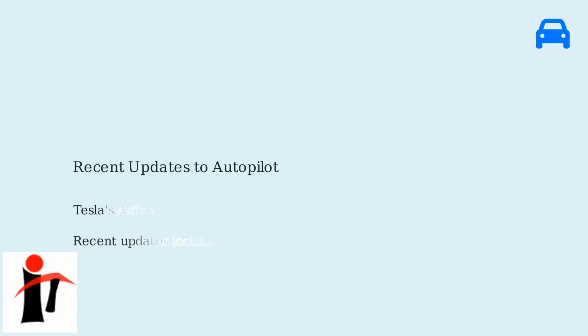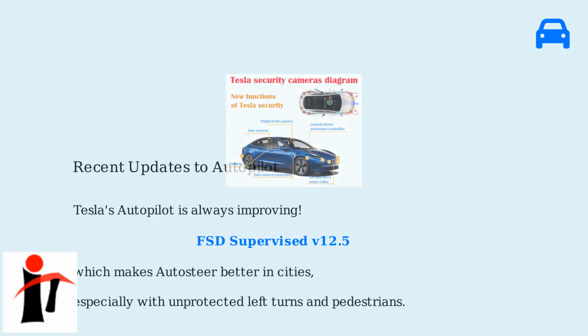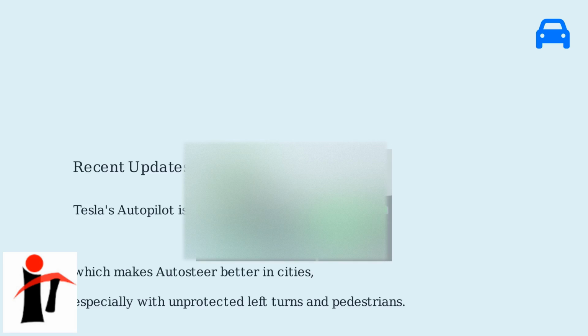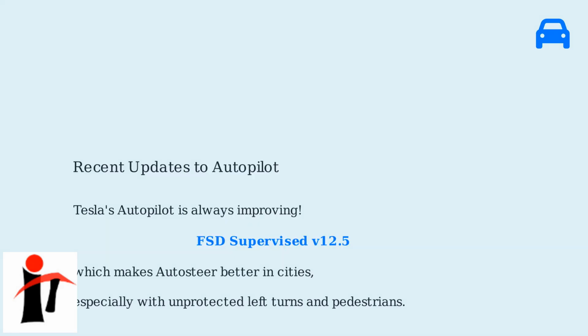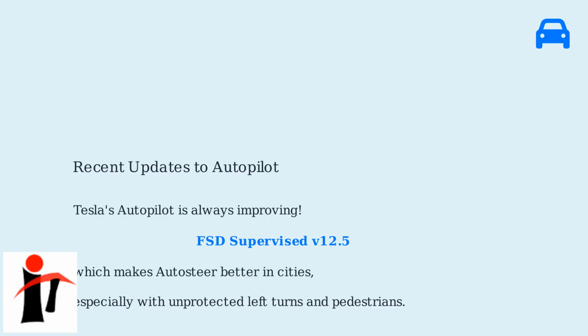Tesla's Autopilot is always improving. Recent updates include full self-driving, FSD, supervised V12.5, which makes Autosteer better in cities, especially with unprotected left turns and pedestrians. Software updates like V24.44.25 improve calibration for new cars, often updated over the air. However, these updates also come with reminders about driver attentiveness, often enforced with driver-facing cameras.